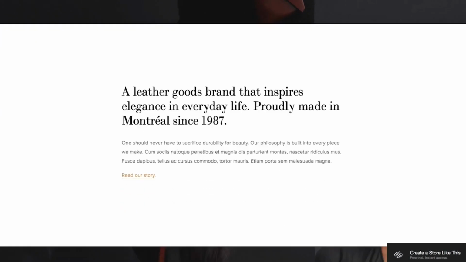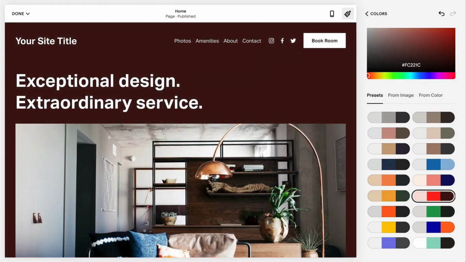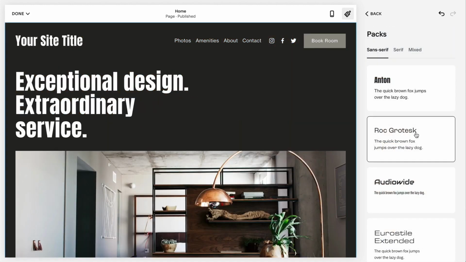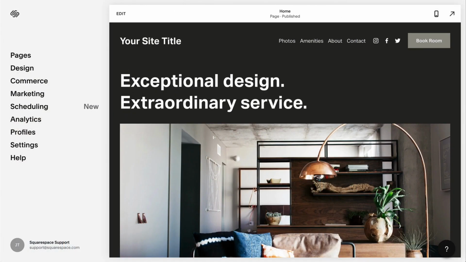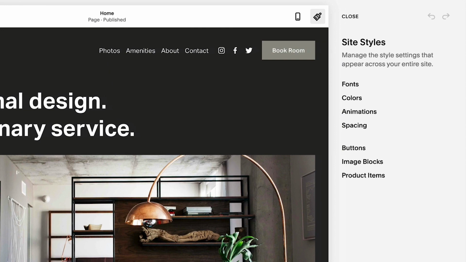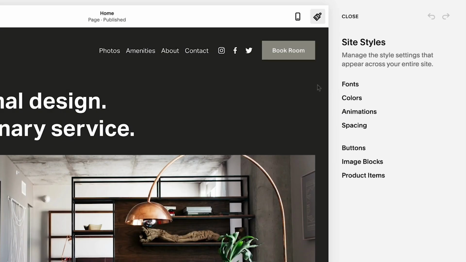Squarespace version 7.1's global style options allow you to make large-scale style changes to your site, including the color, size, and font. This creates a consistent look to help you maintain a unified brand. Let's go into the design panel. Here, you can change the colors, fonts, spacing, and many other elements.